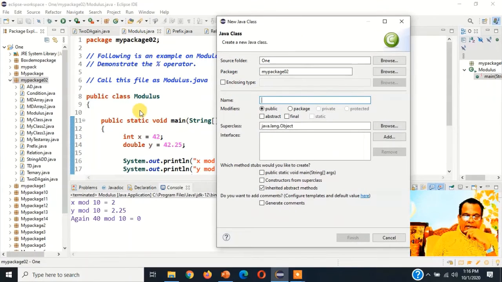See here, the name of the class I have used is Modulus. Don't forget to click public static void main(String[] args), because this will automatically generate the main function in your code. The process is very simple and straightforward. I am showing it again and again for your convenience. You should never forget this process. This is a very easy approach using the Eclipse IDE. Now cancel this.